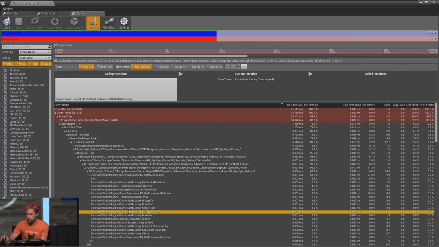And if you start doing something really, really crazy in blueprint, this is where you can identify what parts of your graph are eating up the most time.